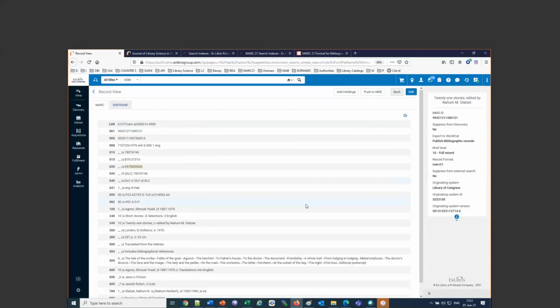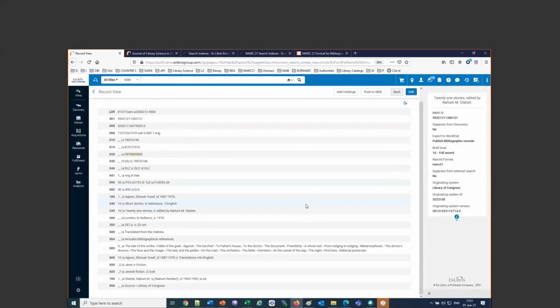So the 505 field is a contents note. So if I were to go, for example, to one of these sections of short stories, if it's cataloged well, here we've got the contents note. Now this contents note is good for indexing because the 505 is also indexed.